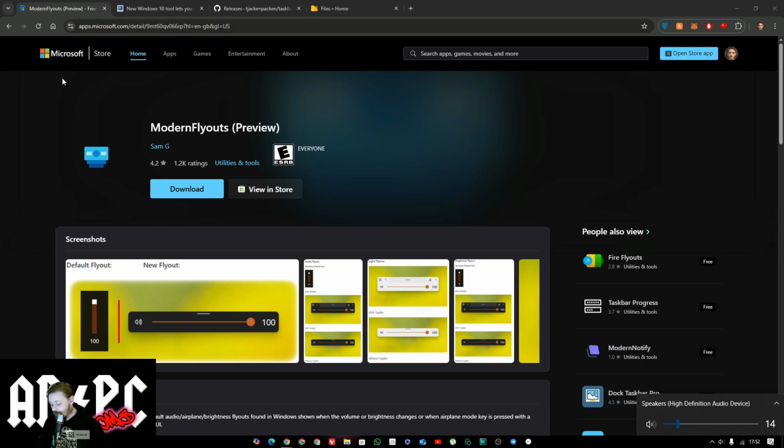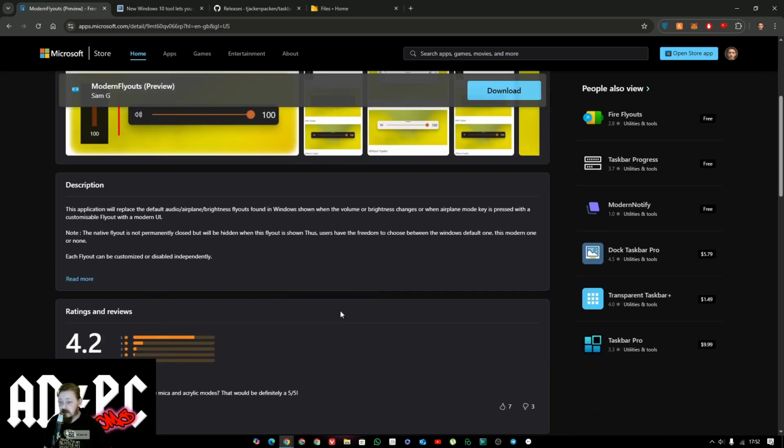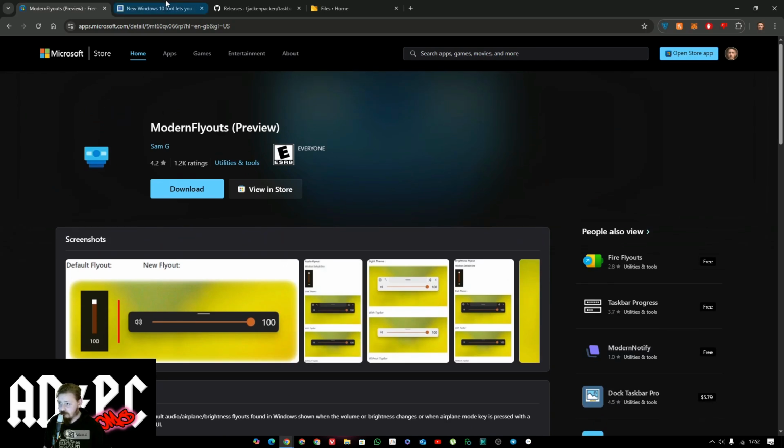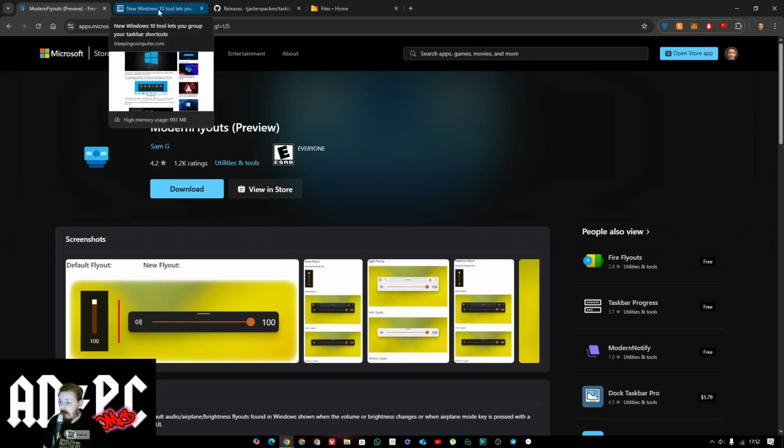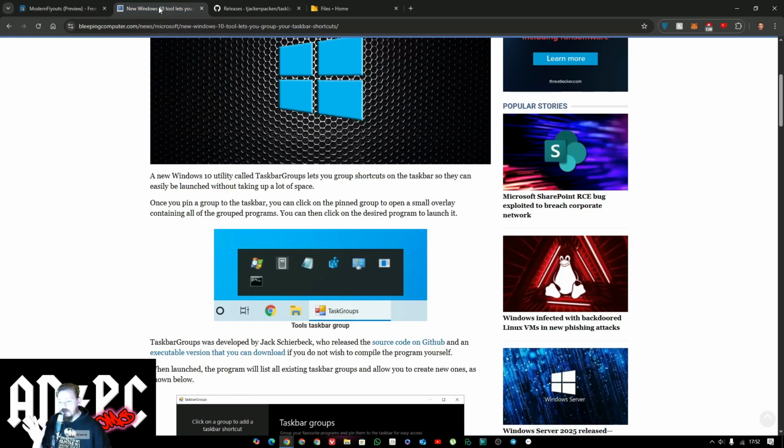So, Modern Flyouts, you get to customize your flyouts a little bit more and customize Windows. And with a name like ADPC Customs, it's about time I showed you something to customize your PC, whether it be your operating system or your actual tower. So we've got this one, which we will download and give a try to in a moment. And I found this article, but I'd already heard about this app and I've not looked at it yet.